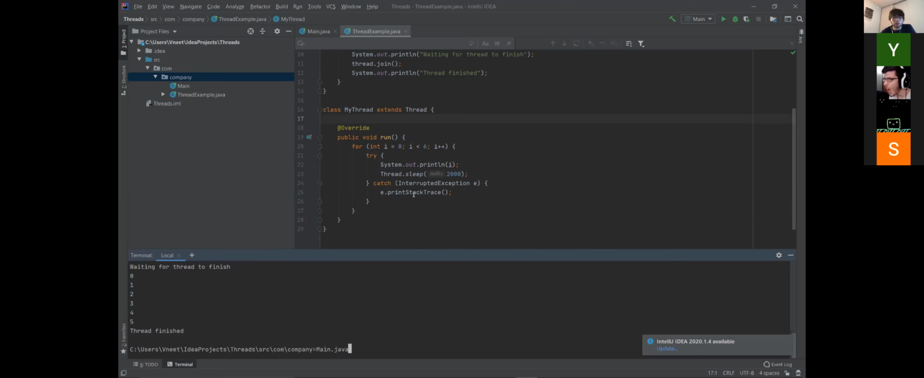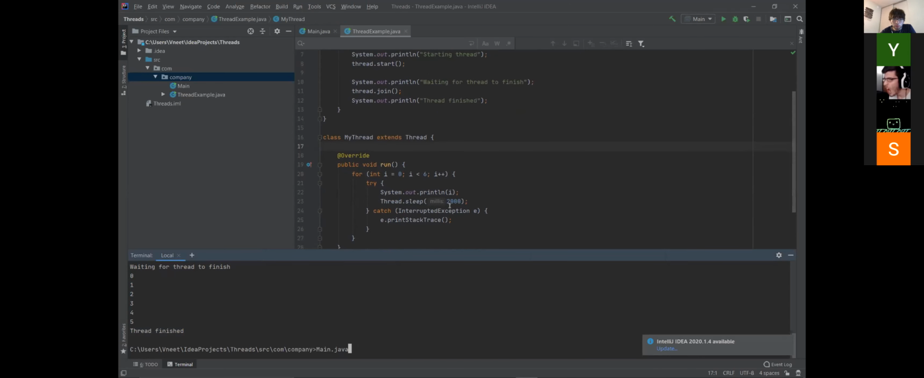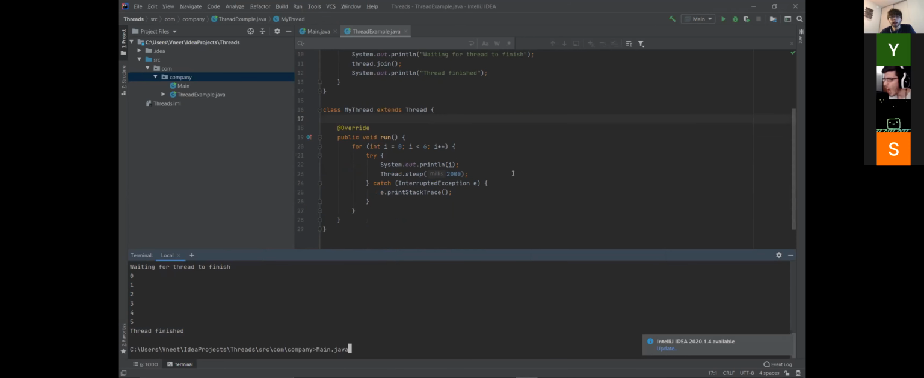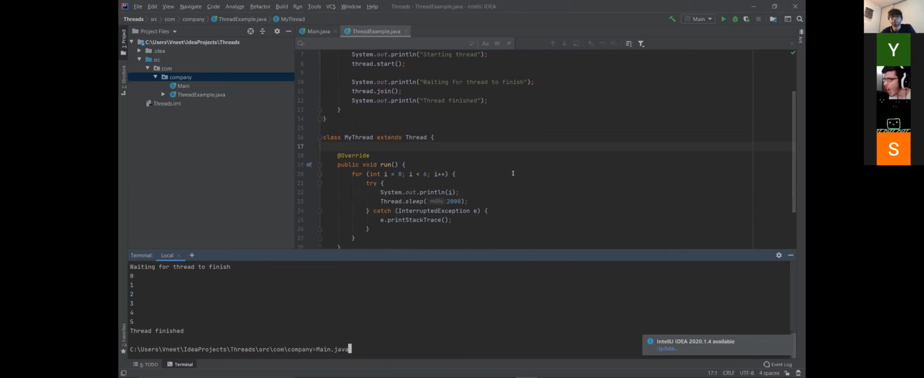So the point with threads is that, as you can tell, you're not waiting for the thread to finish before you move on in the code. The print statement waiting for the thread to finish will still print out, because two things are running at the same time.